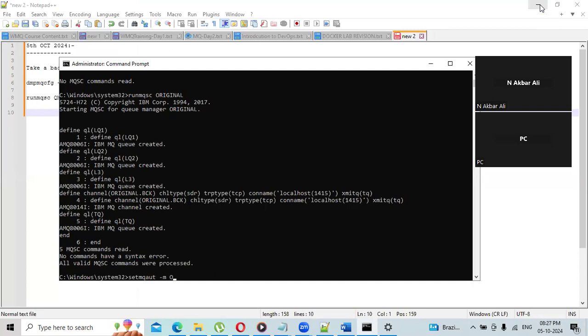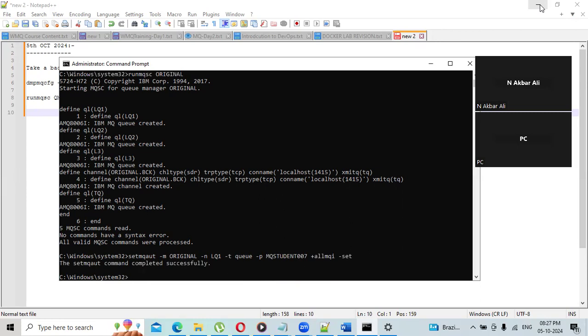setmqaut -m ORIGINAL -n LQ1 -t q -p MQ student 007 +all. Okay, so now dspmqaut.